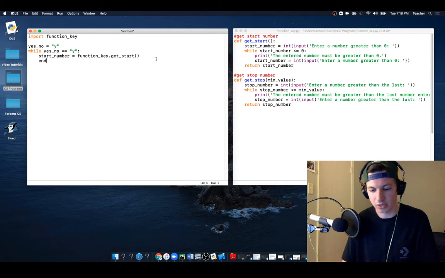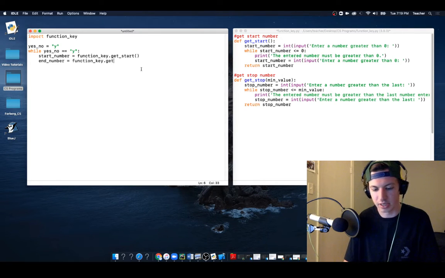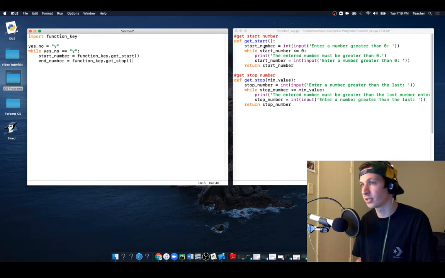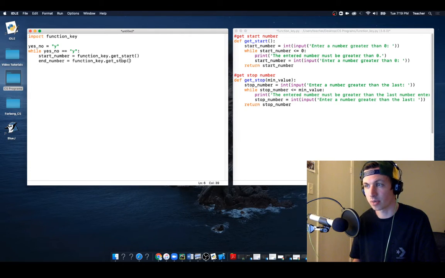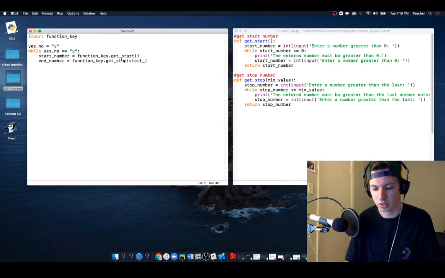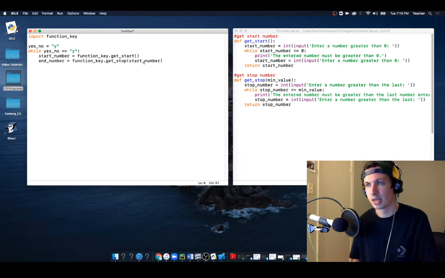Now we can move on to our end number, which is going to be equal to our stop function. So we're going to go function underscore key dot get stop. And we can leave those blank because, actually, we do need to throw something back in here. We're going to throw that start number in here because remember, that is our minimum value. So we'll go start number, and we now have the first part of this checked. We've got get start linked with get stop.